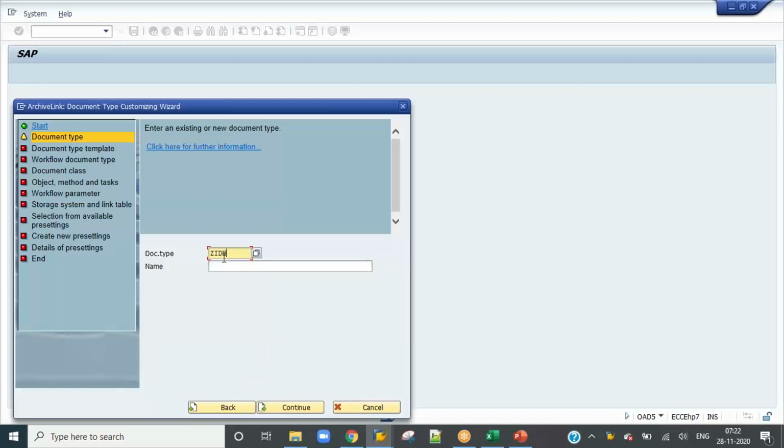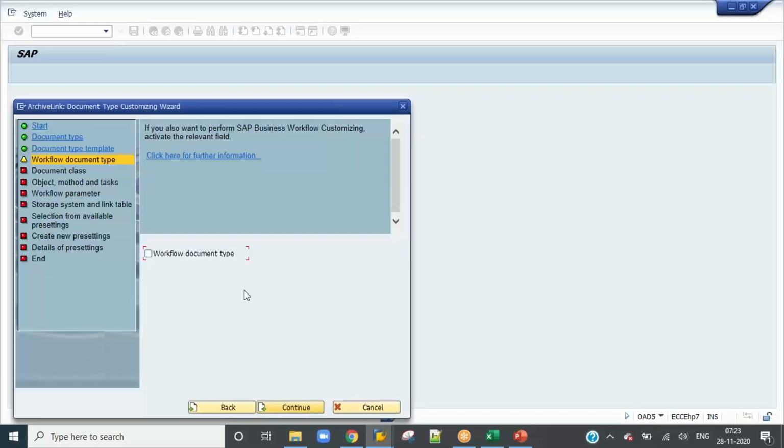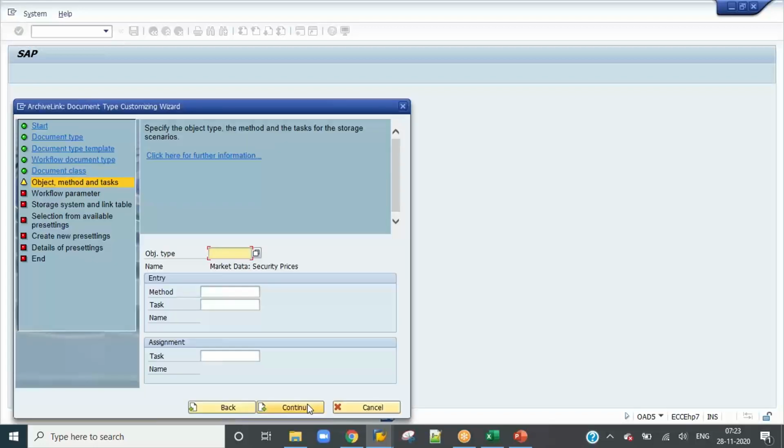So I'm using IDH 1000, IDH tool based scanning hard copy invoices. Click on continue. Don't give any document type, you already know that. Same workflow archive document type which we created earlier. Okay, so same thing, I'm just recreating.